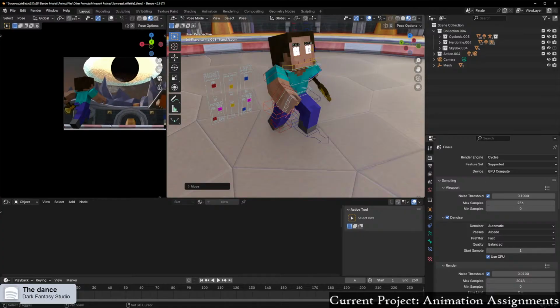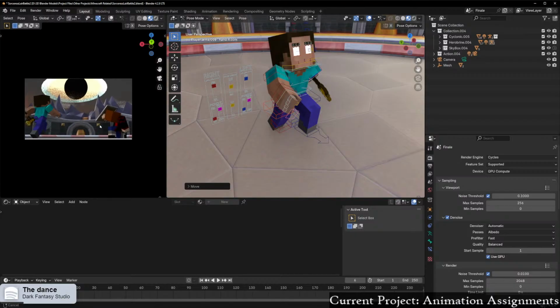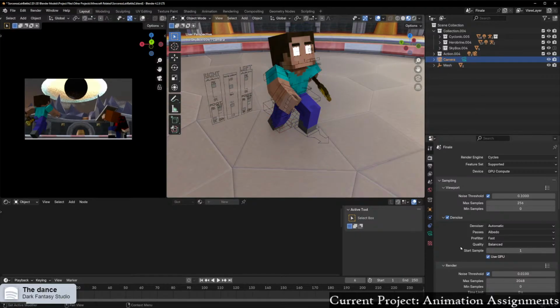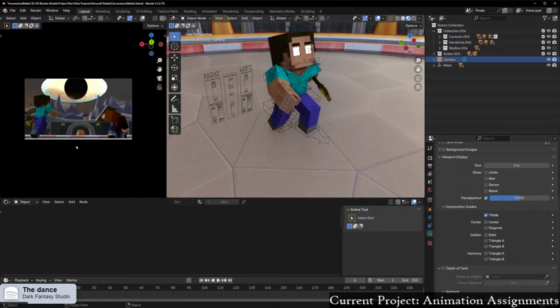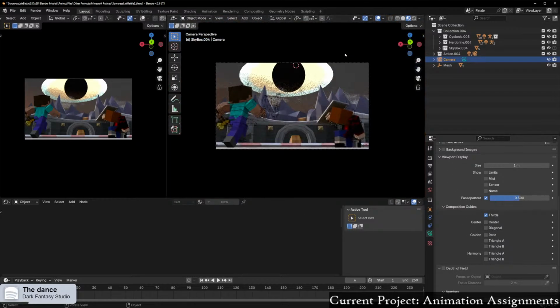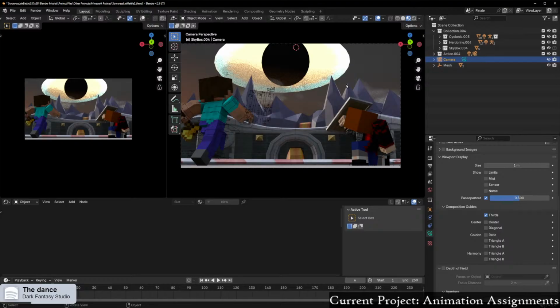Okay, so we have one moving person, one person not moving, and then obviously the one floating in the air. Probably might want to adjust the edit on this camera. So what I can do is just throw up rule of thirds on here, and then I can view it through here. Is it visible? Barely, I think.